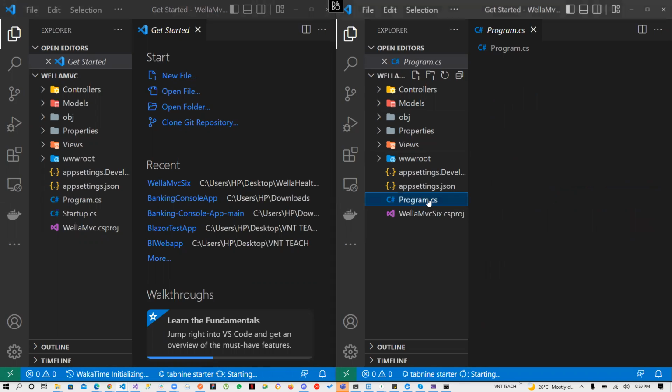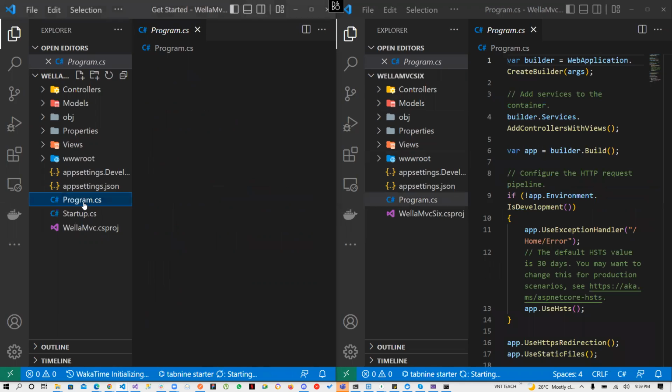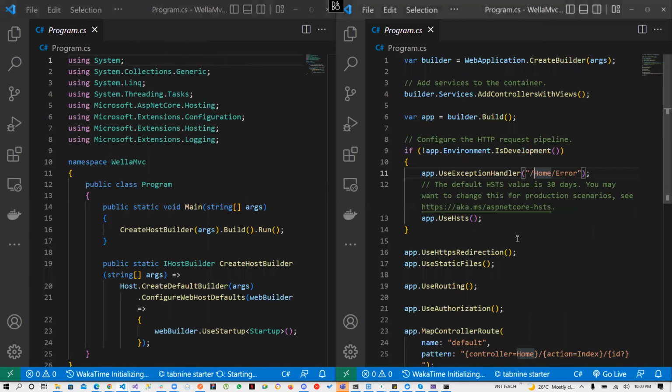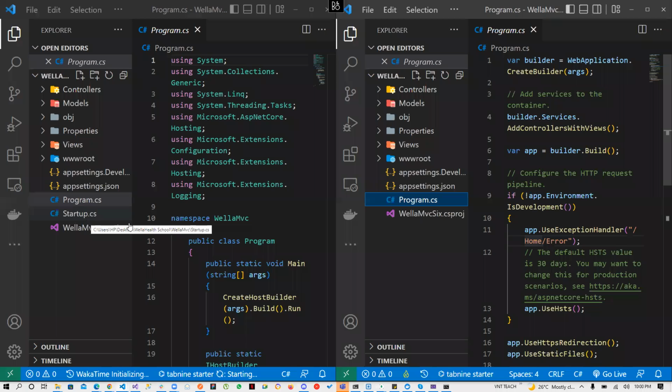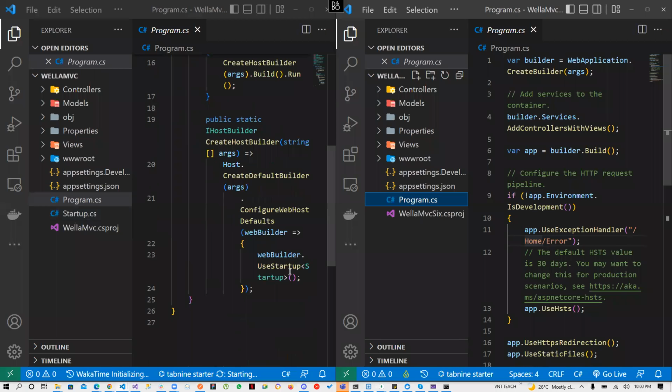Well, this is the program file in .NET 5. And open this up also, right? So the difference is for .NET 5 there's a startup.cs, and that class is referenced in our program file here. But for .NET 6, that file is no longer there. We're no longer working with that file, startup.cs.